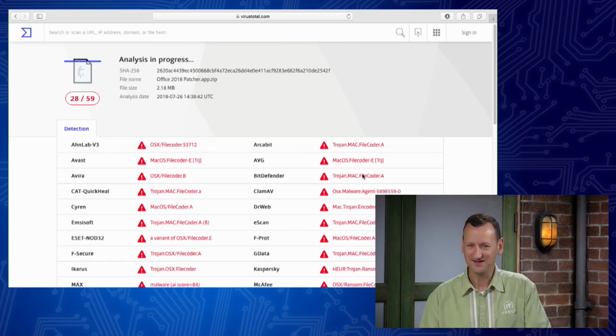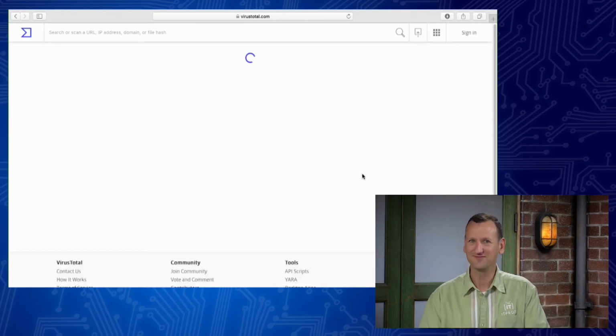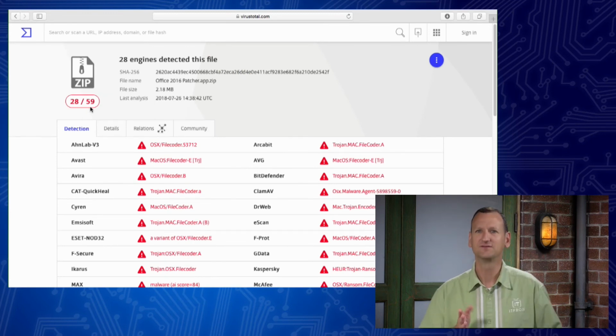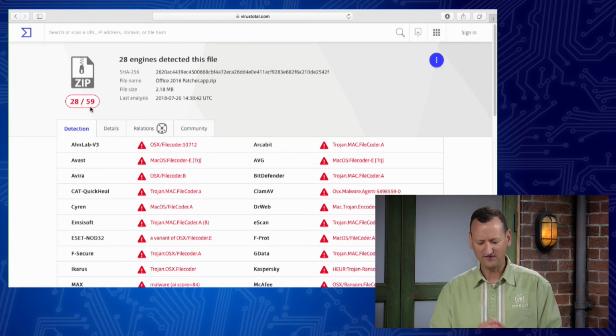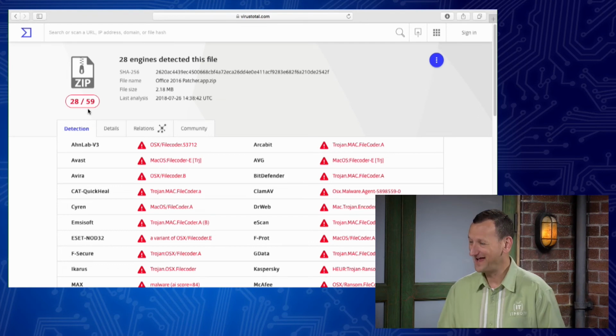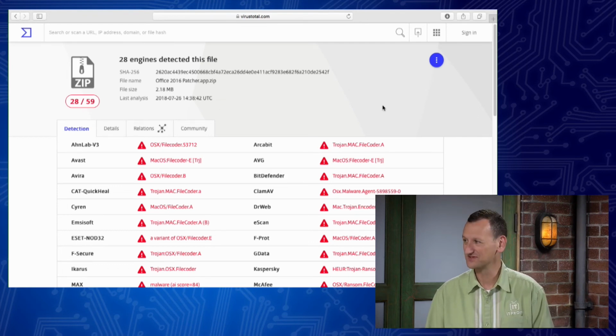They're going to run against over 50 different engines, right? 59 engines, and 59 for me today. It does change every now and then, so you might see more or less. But 59, only 28 of them recognize that as a virus. Is that half? Right at about half. So that means half the virus engines out there just did not recognize what this application was doing.